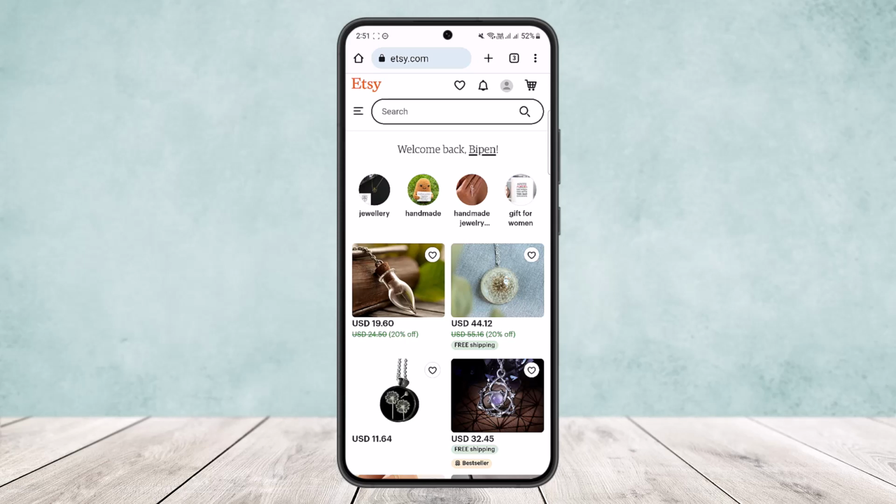The first step, what you want to do is open up Etsy. You can head into your browser on any of your devices, and search for Etsy.com. Once you head into this page, you can see the page will load up. Now make sure you're logged into your account.